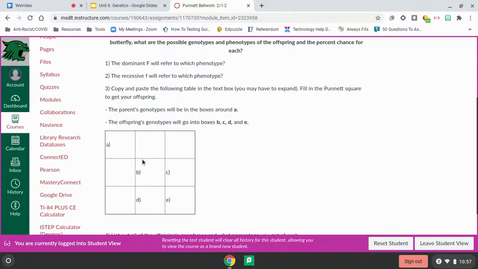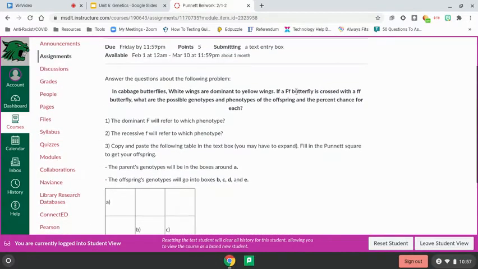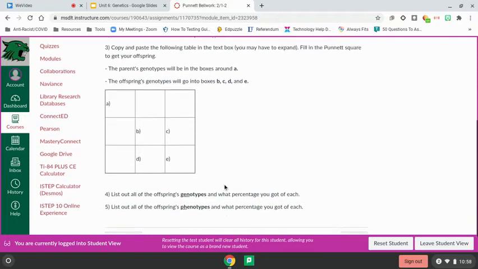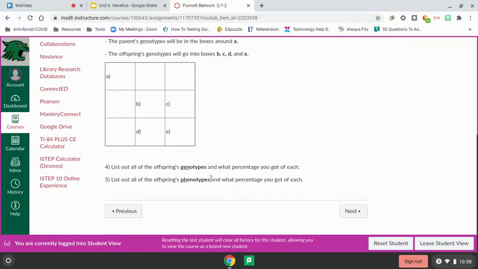So up here, I would have a big F in this one and a little f in this one for my heterozygous. And then, of course, these are going to have 2 letters, one from the top, one from the left, like our usual Punnett square. After you make that Punnett square, you're going to list out all the offspring's genotypes. So of these 4, B, C, D, and E, what genotypes do you see, and what percentage do you have of each? Then you're going to do the same thing with phenotypes, okay?